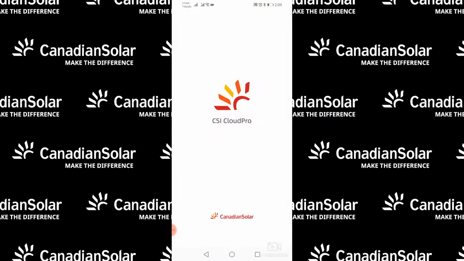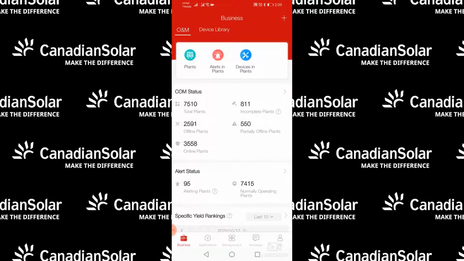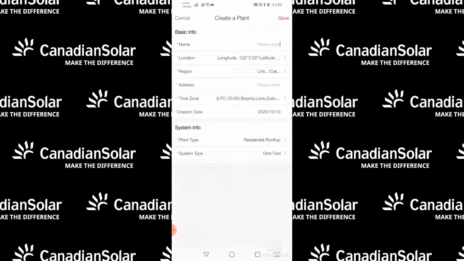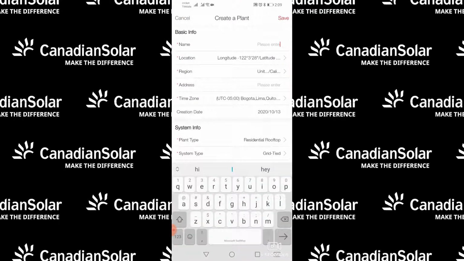And on the top right portion of the app, you'll see a plus. Tap that to create a plant. Now you're going to enter the name of the plant. People typically use site name, but you can use whatever you'd like.